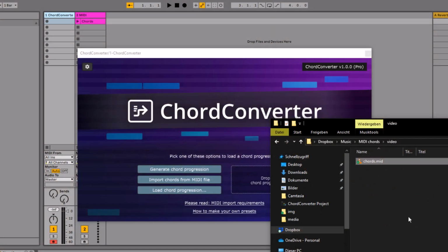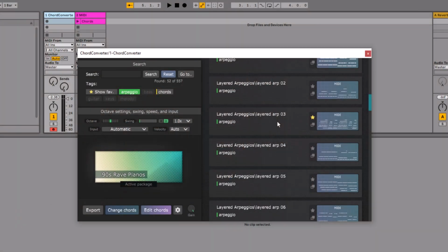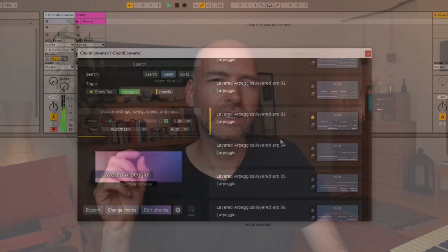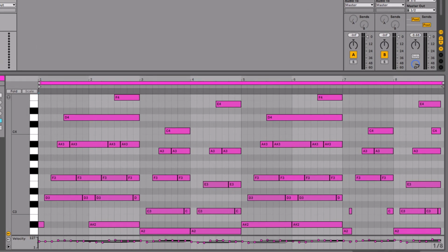First, you import a chord progression or you use one of the built-in chord progression generators. Then ChordConverter generates the presets for you. Simply select a preset, then press play in your DAW to hear a preview. If you like a preset, you can drag and drop it to your DAW as a MIDI file. And that's all. It's really that simple.